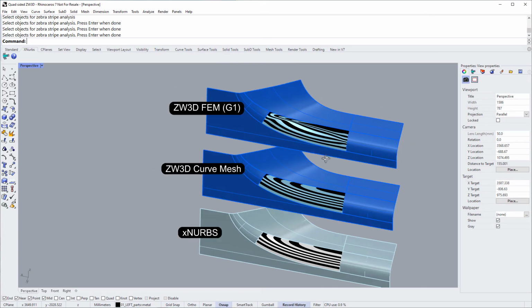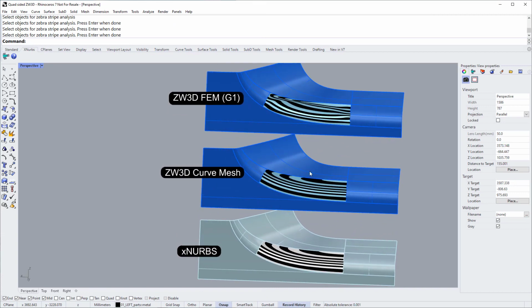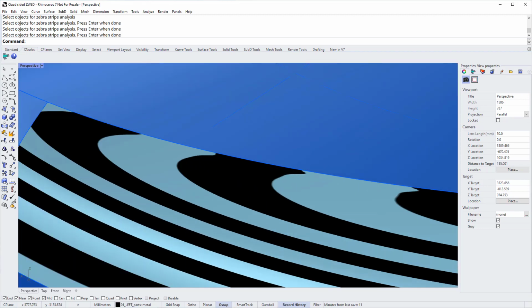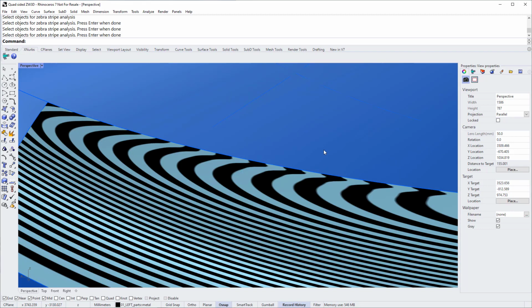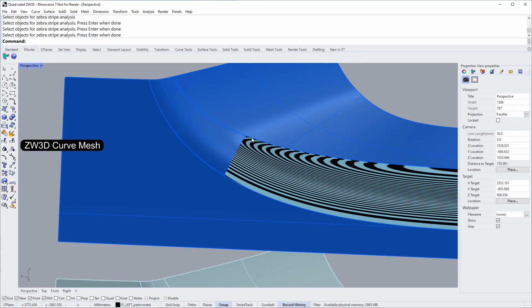For the surface quality, the result is similar to the previous n-sided case. xNURBS generates a high-quality surface. ZW3D native tools generate surfaces with distortions and ripples.